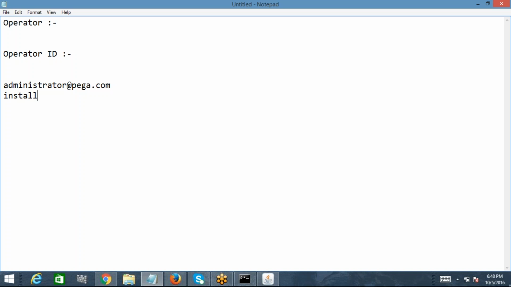So you can write down, see here on screen: administrator@pega.com. Write down the password: install, all small letters. Administrator@pega.com, password is install.